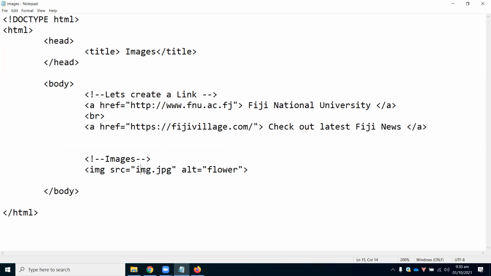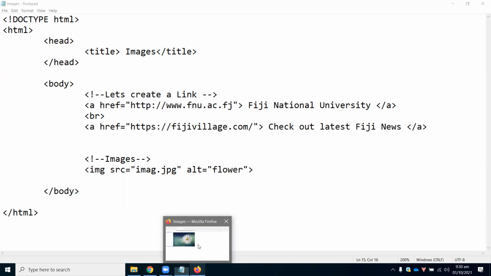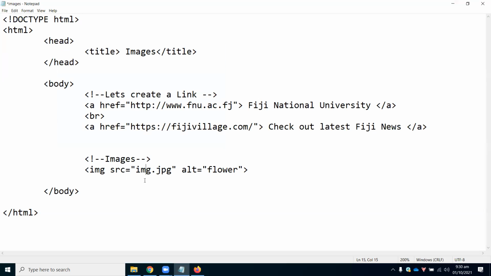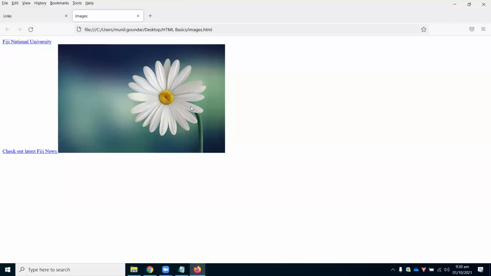For example, if I make an error with the file name, and instead of img I write imag, and I save it. Don't do it, just follow what I'm doing. Control S to save, refresh the browser. What do you get? Flower, but no image coming in. So that's what it does instead. But if your file name is correct, there's no need for an alternative because the image is correctly displayed. You may refresh your browser, and there you go.